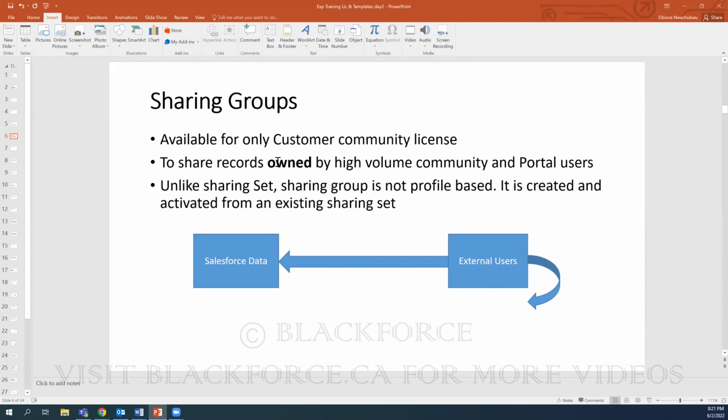Then the condition is ownership. If they say someone that owns a record wants to share to an internal user, then it is straight sharing group. And they've told you a customer community license user has a record he wants to share with someone, so it is a sharing group, because a customer community can only do sharing group. So to share records owned, the condition here is ownership, and the direction is into Salesforce by an external user, or an external person to another external person. That is the condition. Next is, how do you create this?